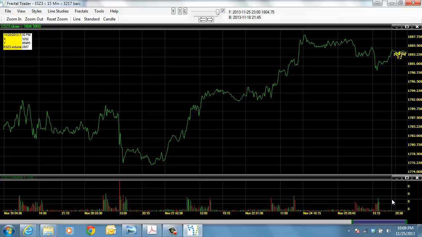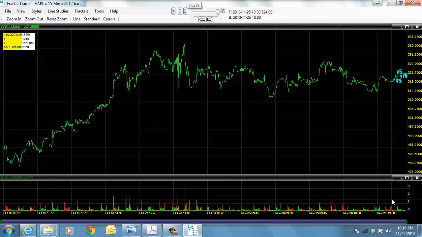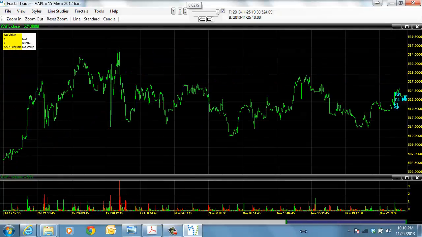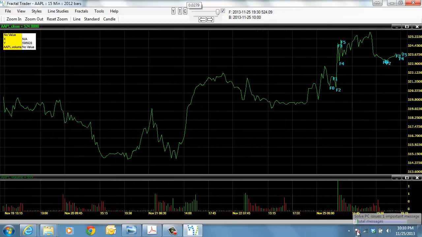So I would definitely recommend that you use the software to identify fractals in highly liquid markets. For example, the S&P E-mini futures contract, which is what I have here. This is otherwise known as the ES, or any other actively traded futures contracts like gold, silver, crude oil, etc. Or perhaps more actively traded stocks like Apple. I could pull up an Apple chart, current Apple chart here. Zoom in a little bit. See some fractals being displayed there.